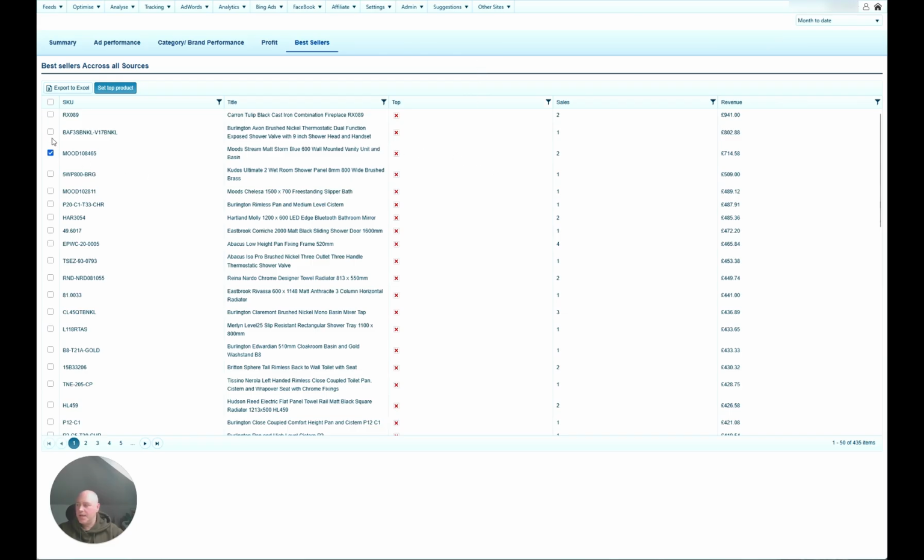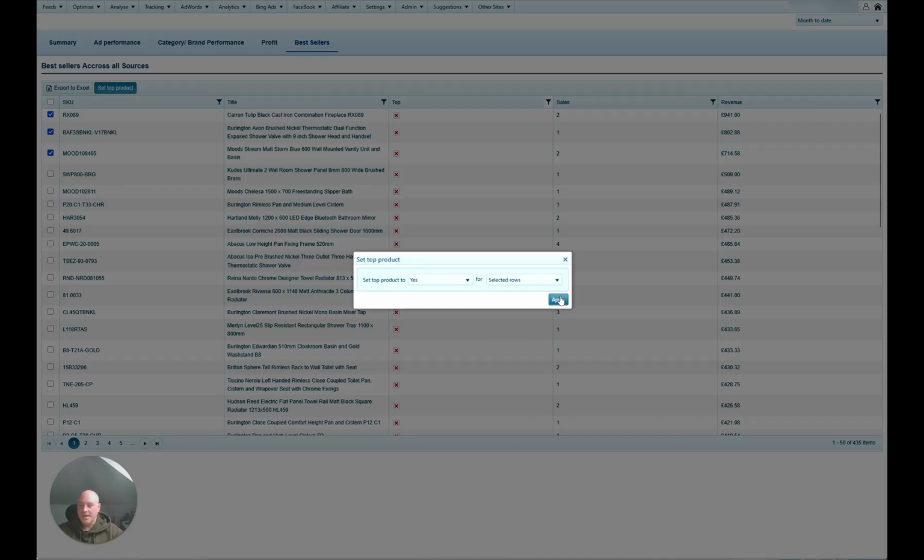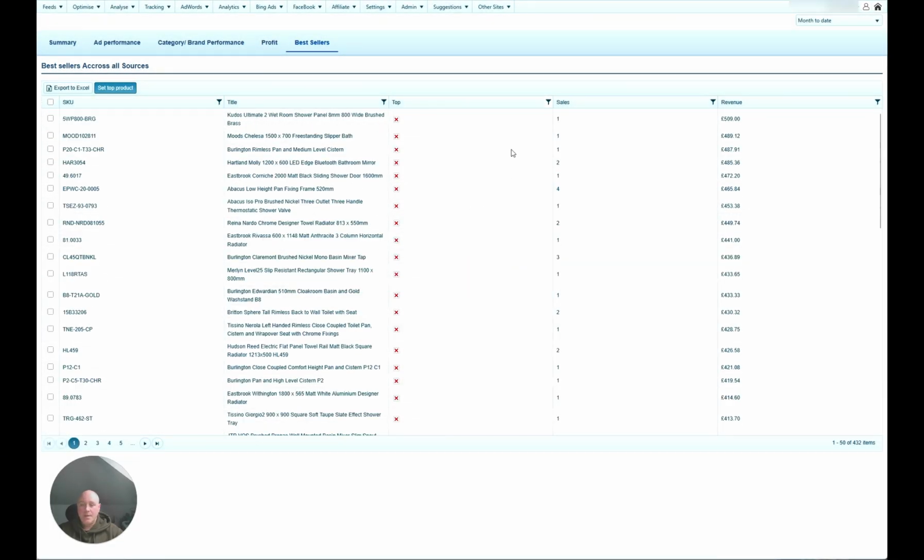These 3 items here, certainly these 2 here, have had 2 conversions on the website that haven't come directly from our advertising. There is a potential they may have been included in a basket where someone's clicked through from an ad, but ultimately these items aren't being marked as top products at the moment. So I'm going to set them as top products. I'm going to set them as yes. They're done. So they're now marked as top products. They will fall into our top products campaign now when the feed runs next.